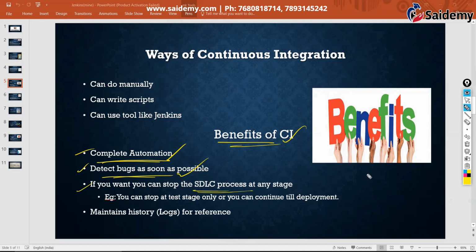I told you, if you want to go with manual, you can detach Maven from Jenkins so that you can go with a manual build. You can detach Selenium from Jenkins so that you can go for manual testing. That's up to you. Either you want complete automation, or you want to break this SDLC process and have manual control.